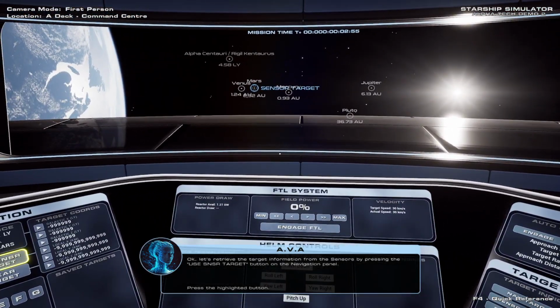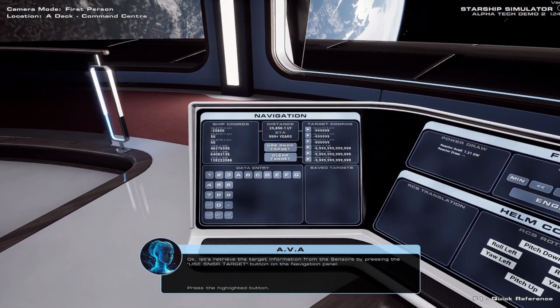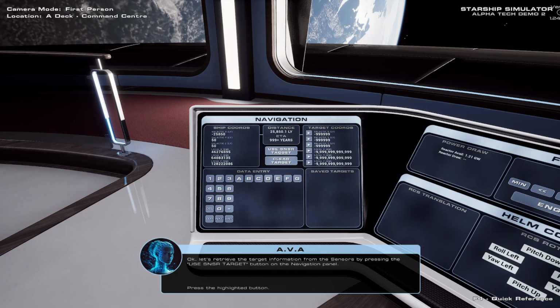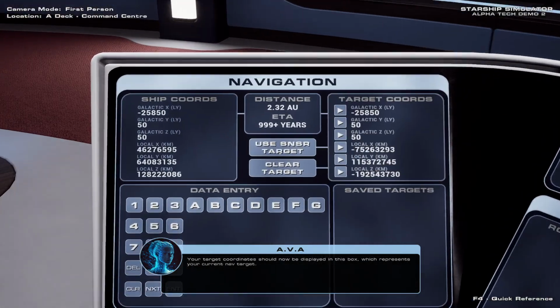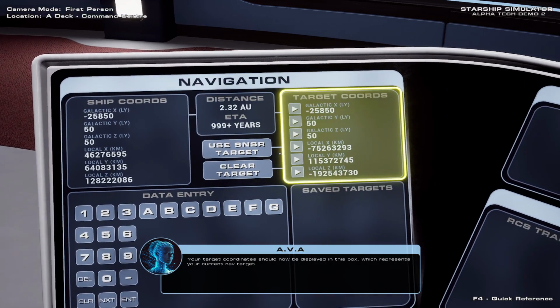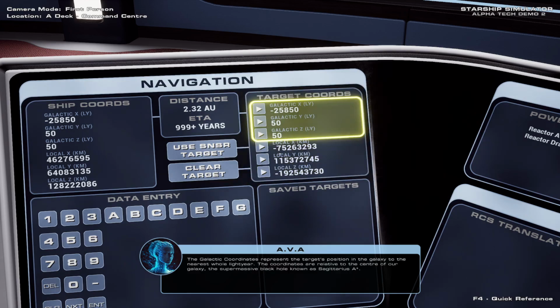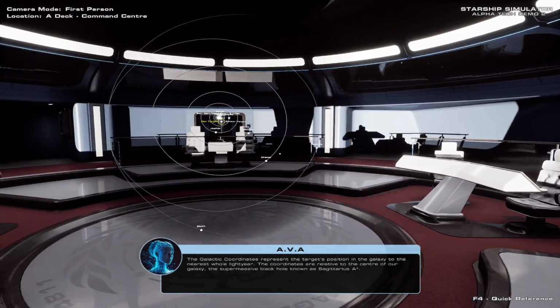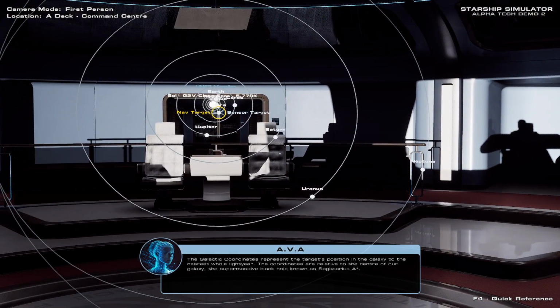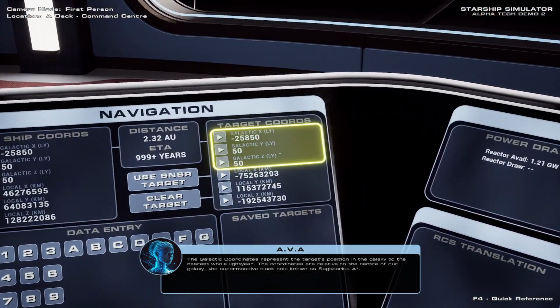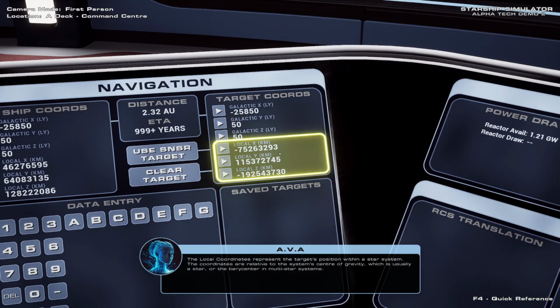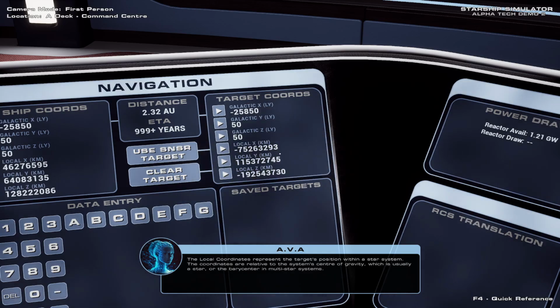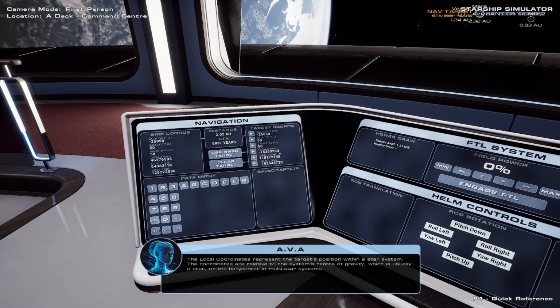Okay, let's retrieve the target information from the sensors by pressing the Use Sensor Target button on the navigation panel. Your target coordinates should now be displayed in this box, which represents your current nav target. The galactic coordinates represent the target's position in the galaxy to the nearest whole light year. The coordinates are relative to the center of our galaxy, the supermassive black hole known as Sagittarius A star. The local coordinates represent the target's position within a star system. The coordinates are relative to the system's center of gravity, which is usually a star, or the barycenter in multi-star systems.